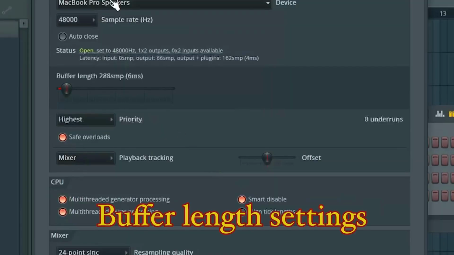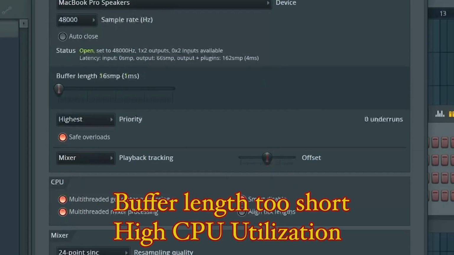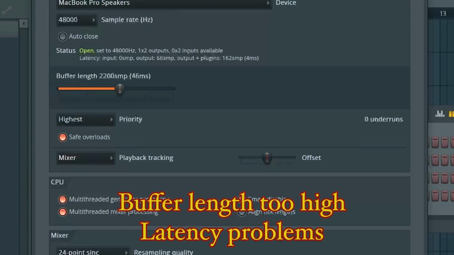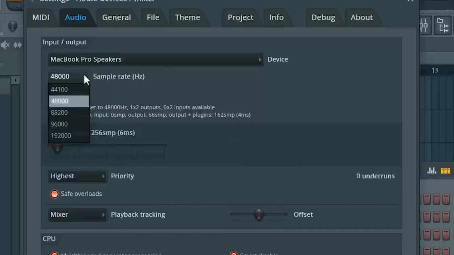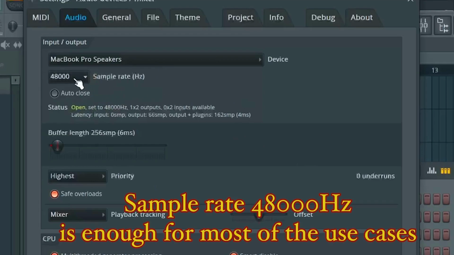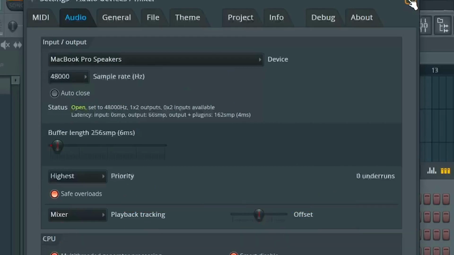And the next thing, after setting up the input-output device, you need to also select a buffer length. When you make the buffer length too short, you are putting too much pressure on your CPU and you may have problems. If you make the buffer length too high, you will have lots of latency and again, your recording may not be so good. What I suggest is to put it at a number like 6 milliseconds, or according to your CPU you can test it. So these settings are enough, and I am keeping the sample rate at 48,000 Hertz.